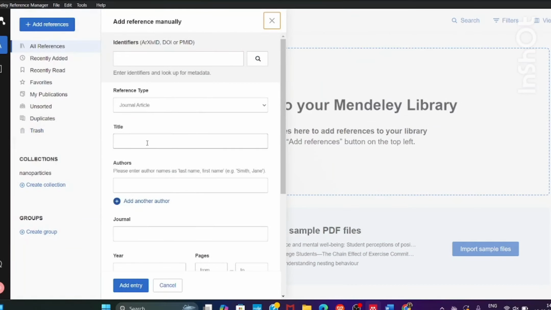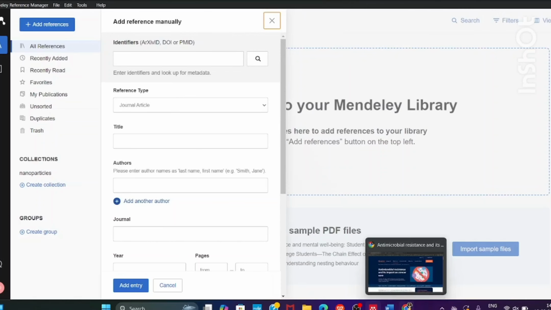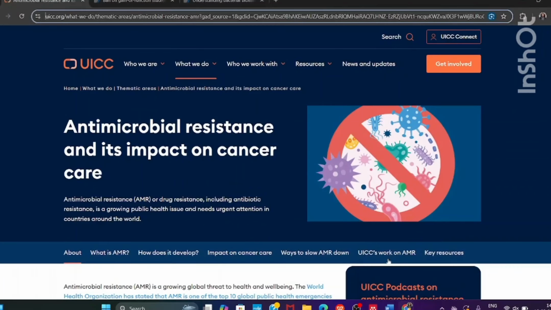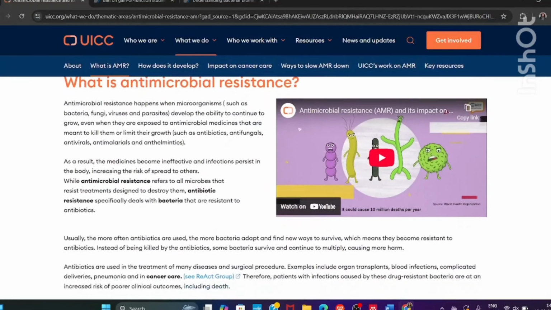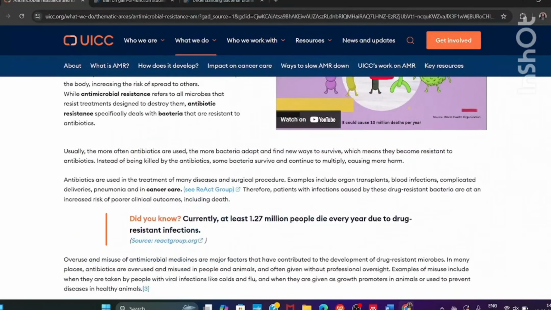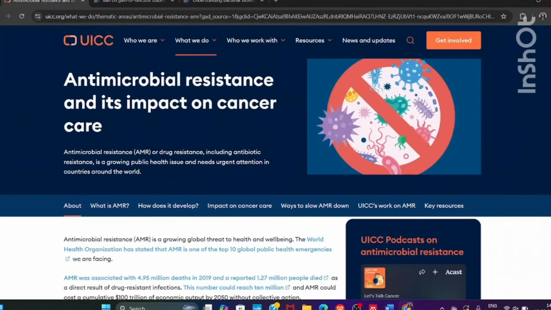Here it is showing identifier or DOI. You know that each paper has a particular web address that is known as DOI. So we can add the DOI here. We will open Chrome, where this is the first paper in which I have taken the data on how many people are affected by antimicrobial resistance. I don't have a DOI here, as it is a data set.